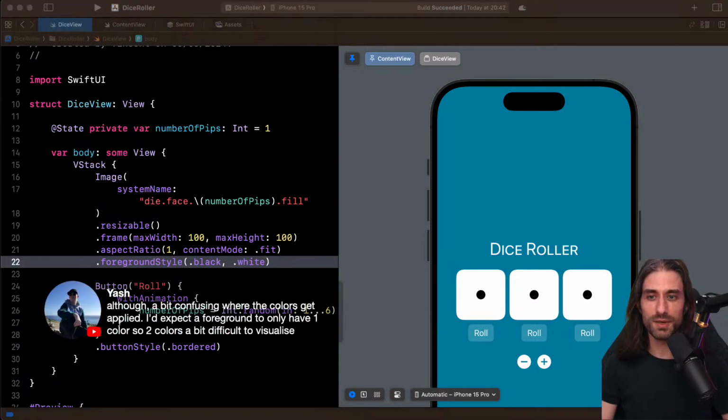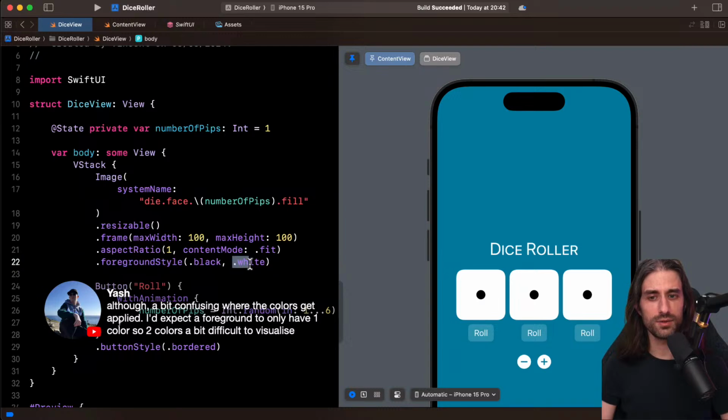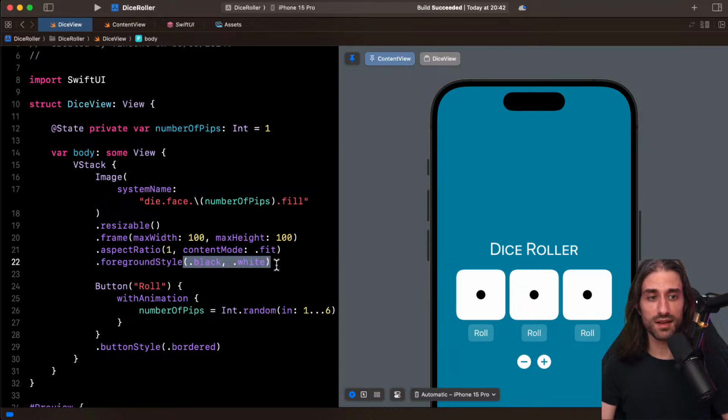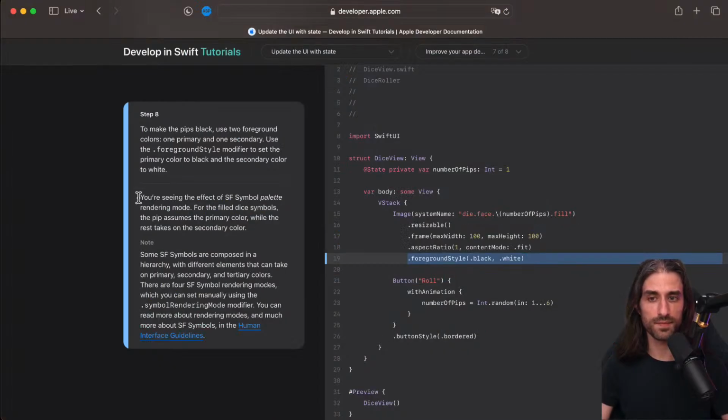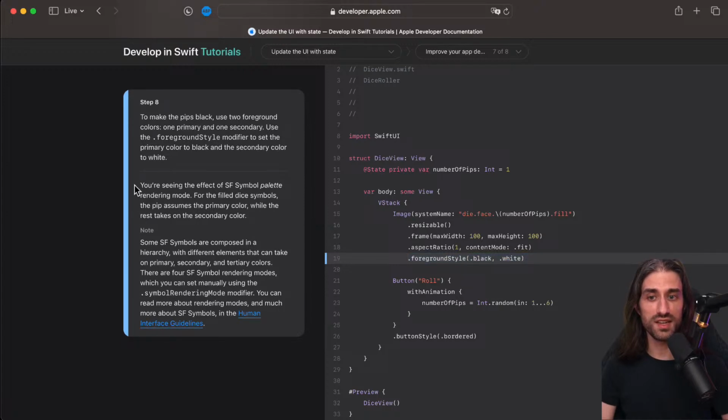You would expect a foreground to only have one color, so two colors is a bit difficult to visualize. It's like foreground style, and then you're passing an array of colors with the primary color and the secondary color. I guess the idea is that it's up to the view to interpret this as it makes sense for it. So an SF symbol in an image interprets it in a way, but maybe your own views could interpret it in very different ways.